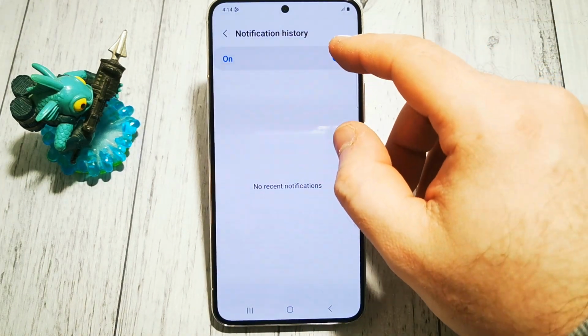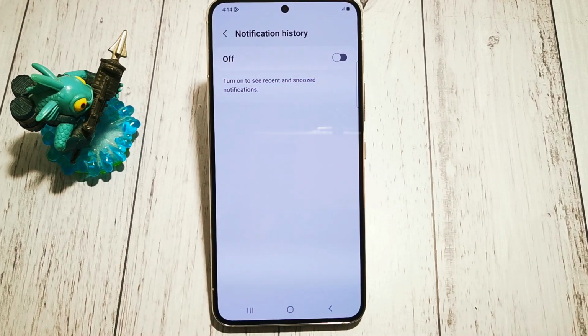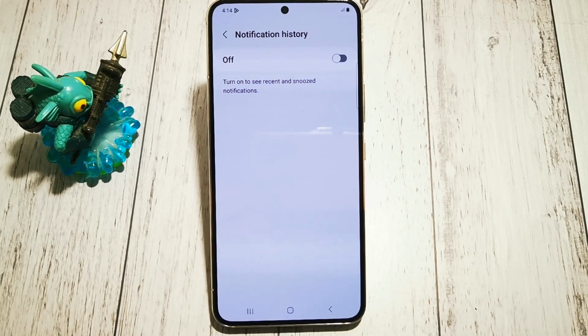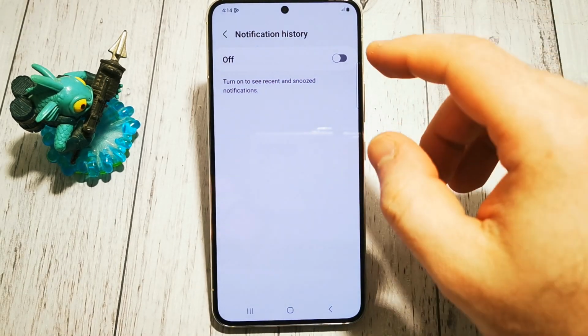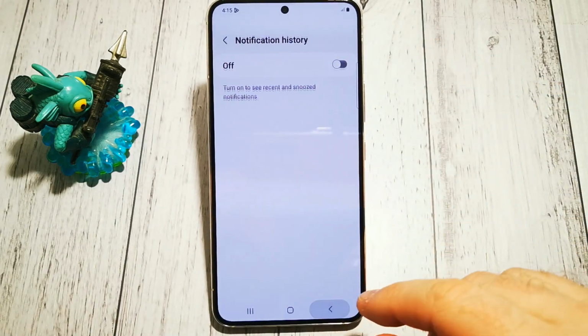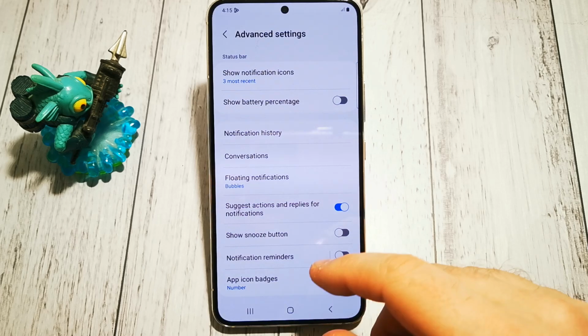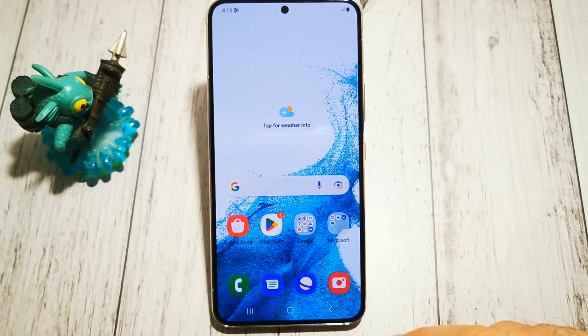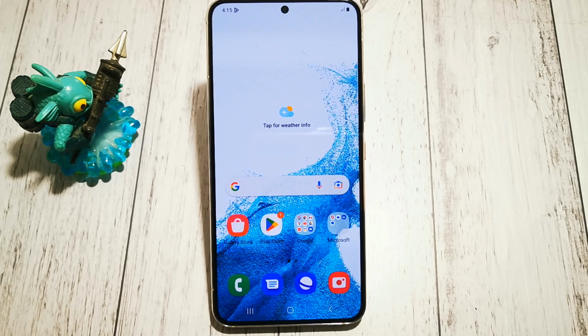To turn it off, we simply tap it once, and now this function is turned off. Very simple to do. Tap once, back out, no need to save anything. Now our notification history won't be stored.